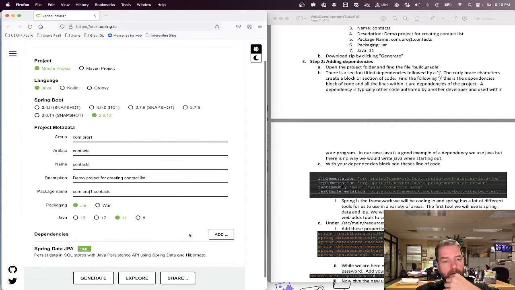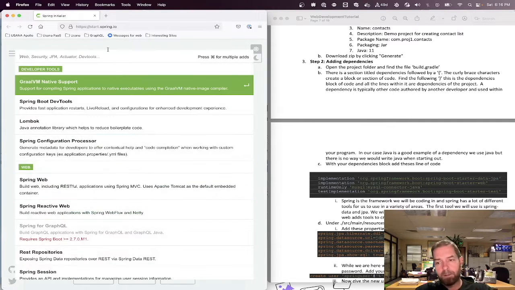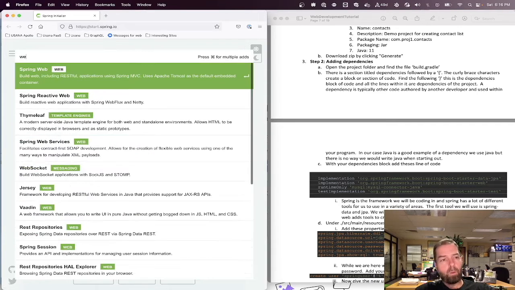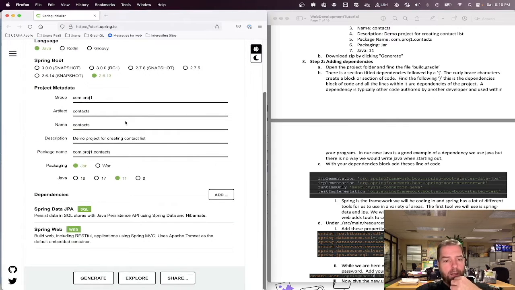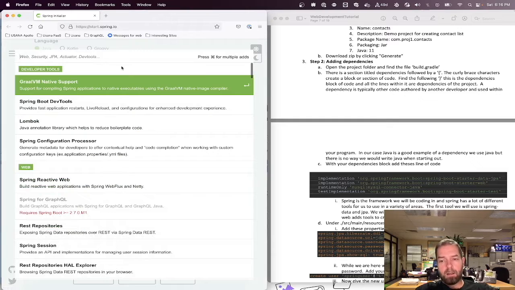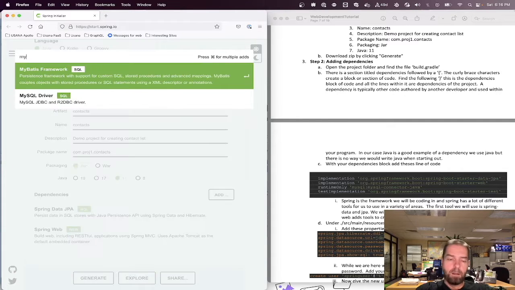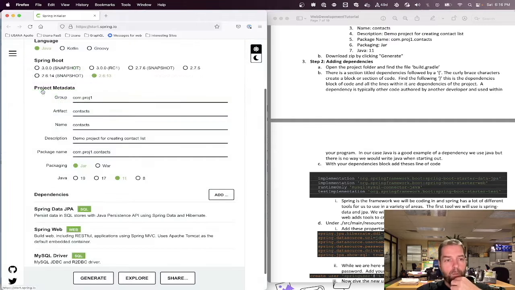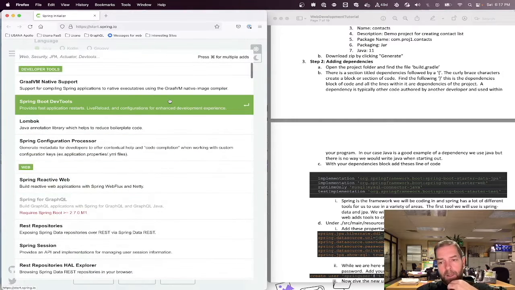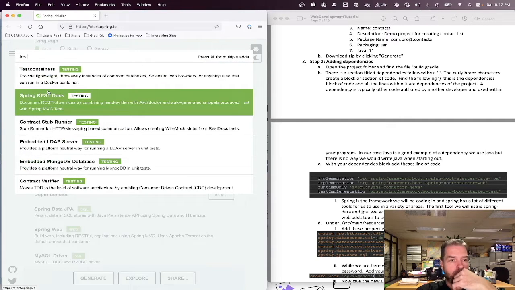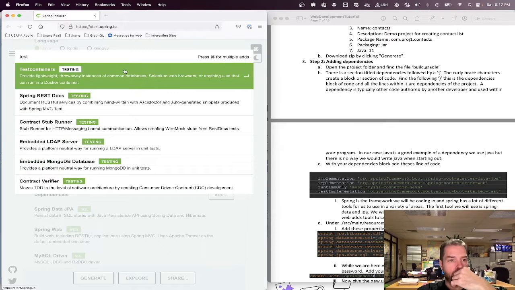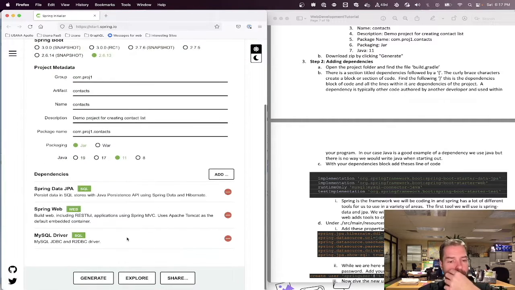Check. I'm going to add, and I'm going to search for web. And I'm going to add, and I'm going to say MySQL. We want MySQL driver, and I'm going to add test. I might skip this. I'll skip test. Okay.